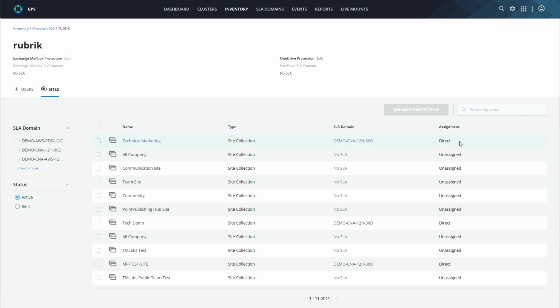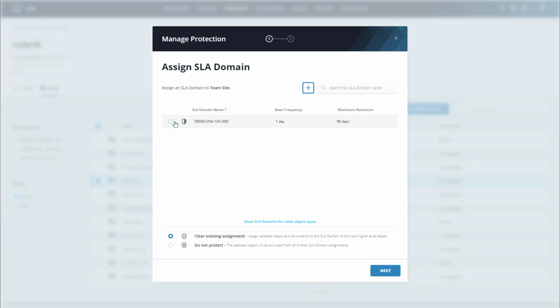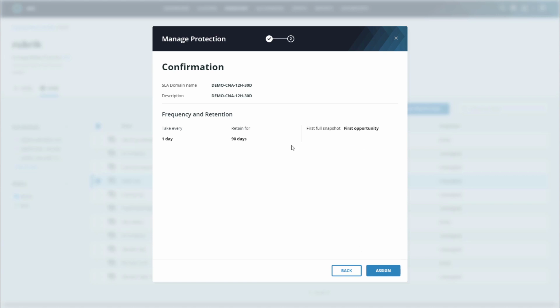We can see there's a number of document libraries that are unassigned, and some of them are assigned. If they are assigned, that means an SOA is currently active on this document library. So what we'll do is take the theme site, which currently has no SOA assigned, and click Manage Protection. If we wanted to assign an SOA, we could do it here. We do Next, and we would assign this SOA, which would take a backup every day and retain this one for 90 days.